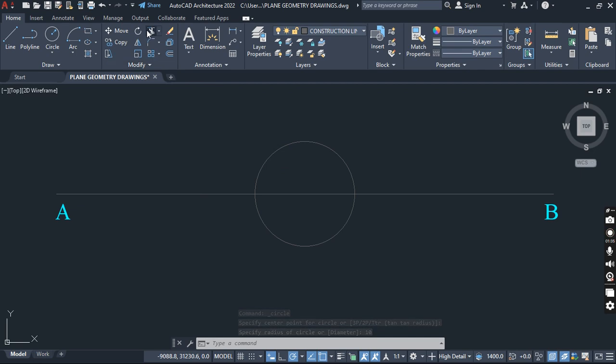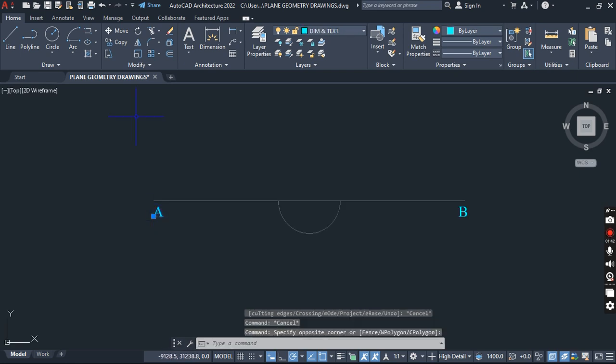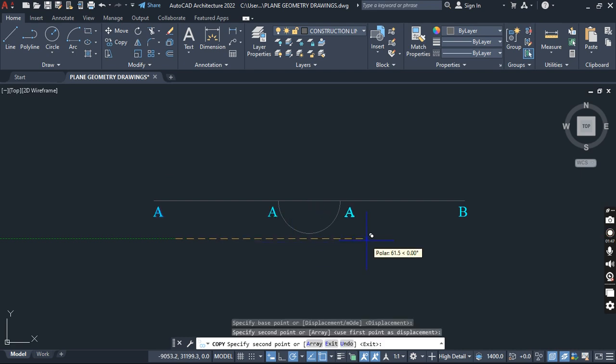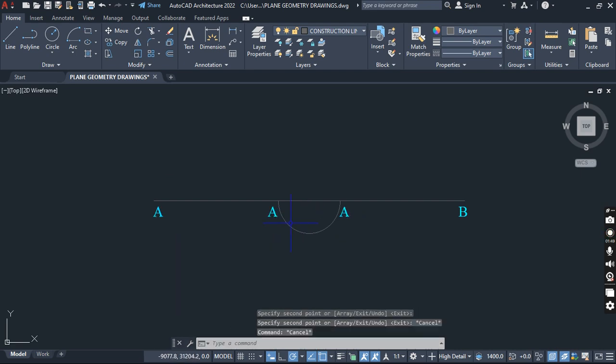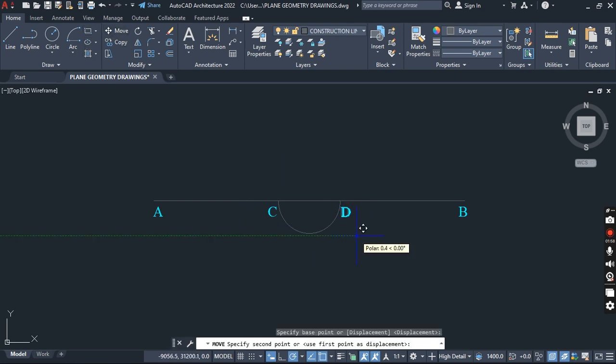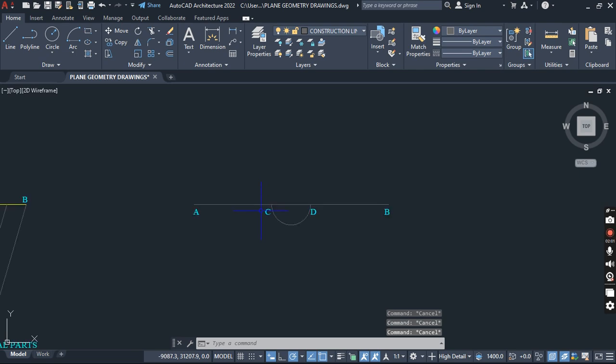So I have a circle. I'm going to trim the top section of the circle, or it could have been the lower section. Wherever the circle touches the AB line, I'm going to label it CD. So this is point C, this is point D. Now we have points A, B, C, and D. I'm now going to use point C as center and point D as center to scribe an arc.